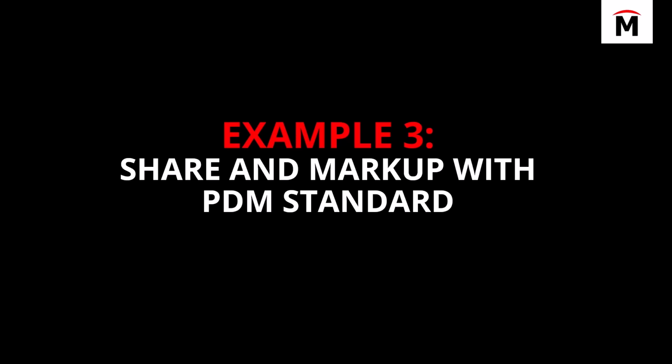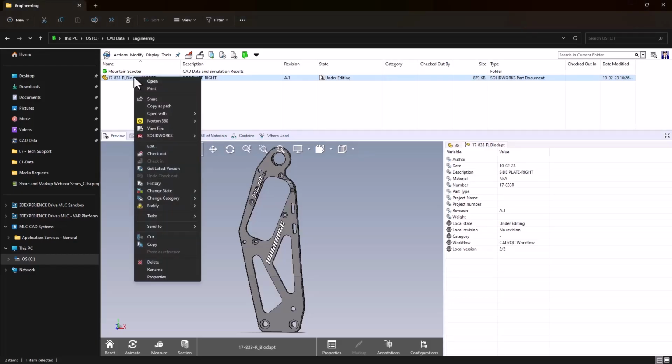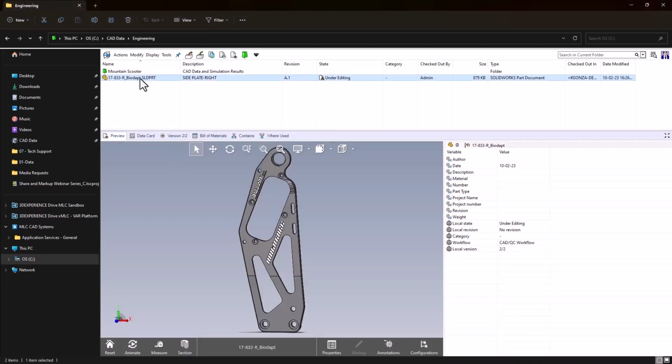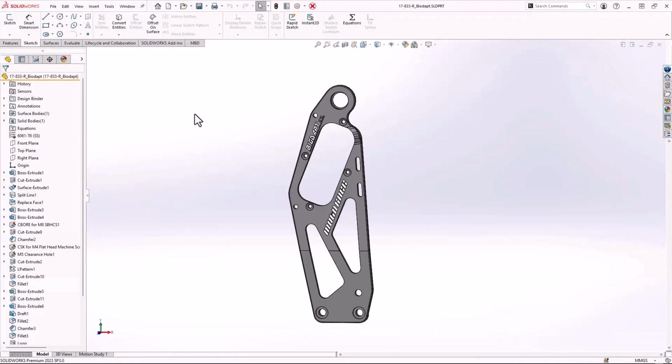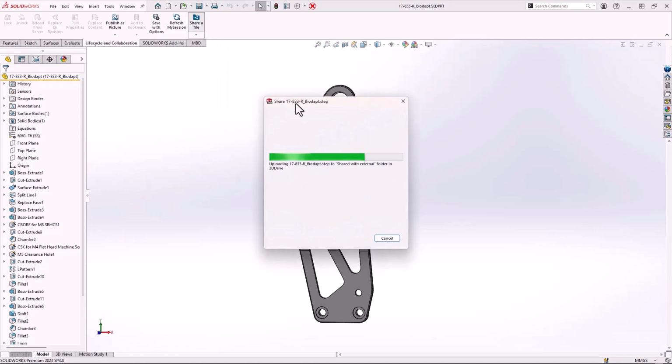So let's take a look at what this example will look like. We're going to go ahead and start inside of PDM. I have my file already saved here that I'm going to check out so that I can open it directly in SOLIDWORKS. Once inside of SOLIDWORKS, how we use share and markup is going to be the same. It doesn't necessarily matter where the file originated. So I'm going to share a step file, and I'm going to click on my share a file.